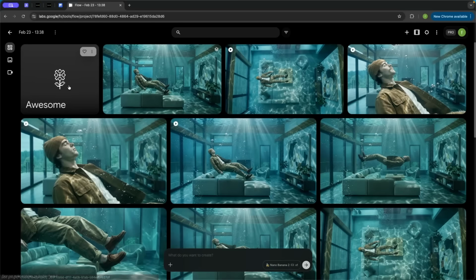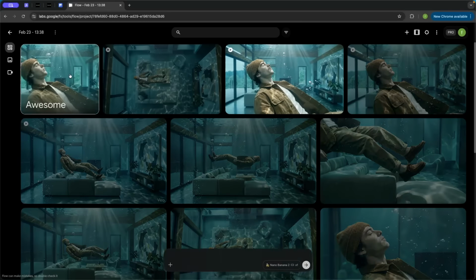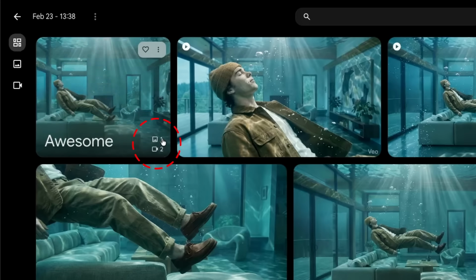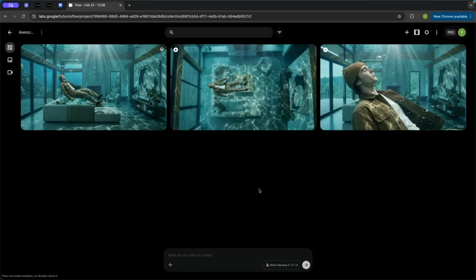And now when we have this collection, what we can do, we can just drag and drop different assets into that collection. And now if you hover on that collection, you can see how many images and videos you have in there. And if you go there, you have a much cleaner interface for those specific assets.